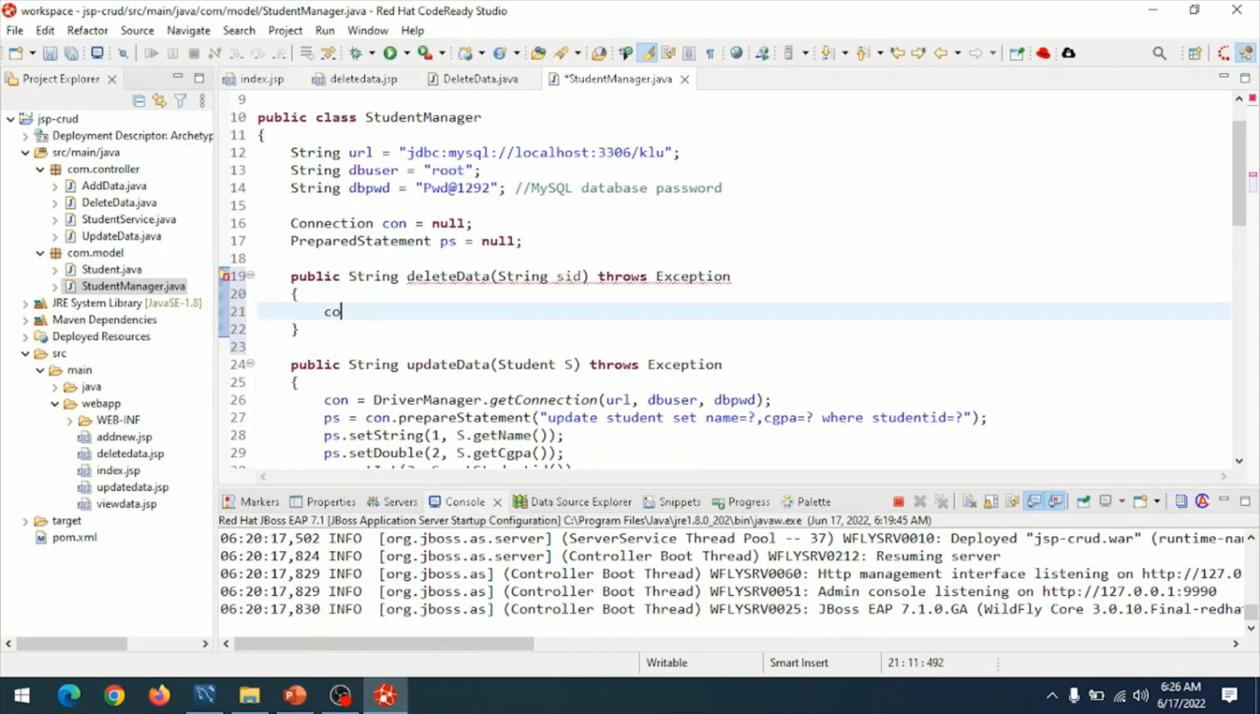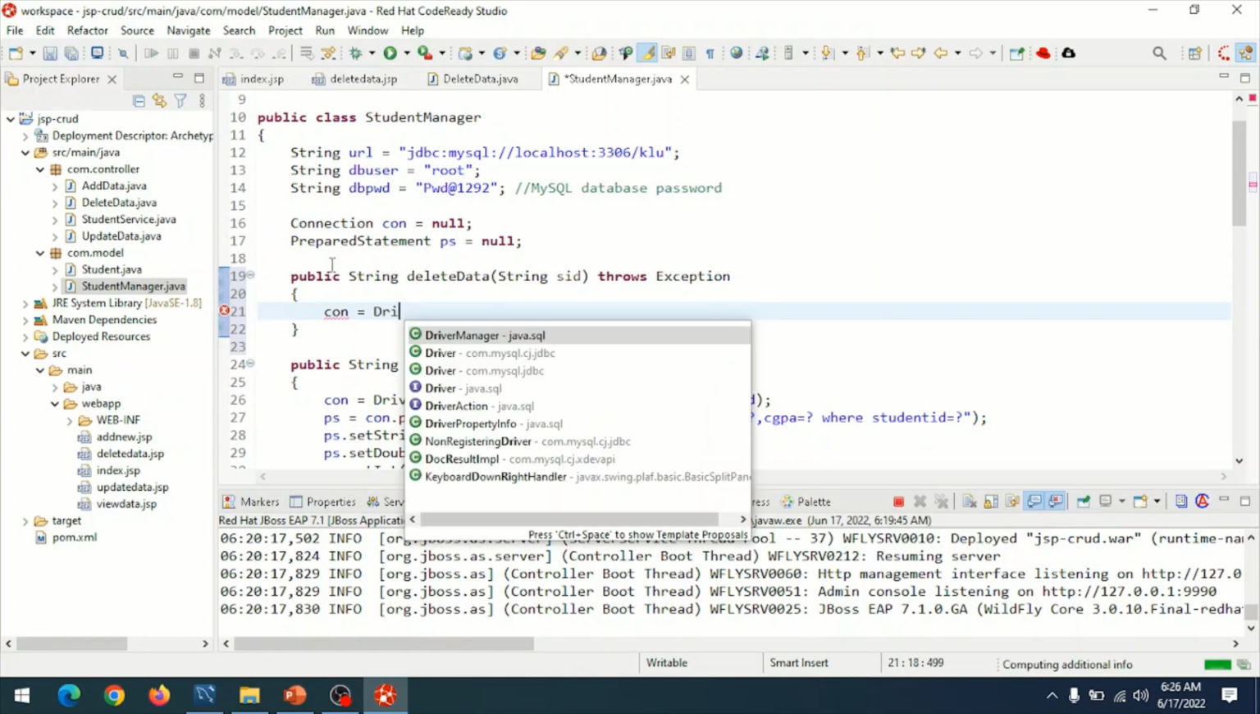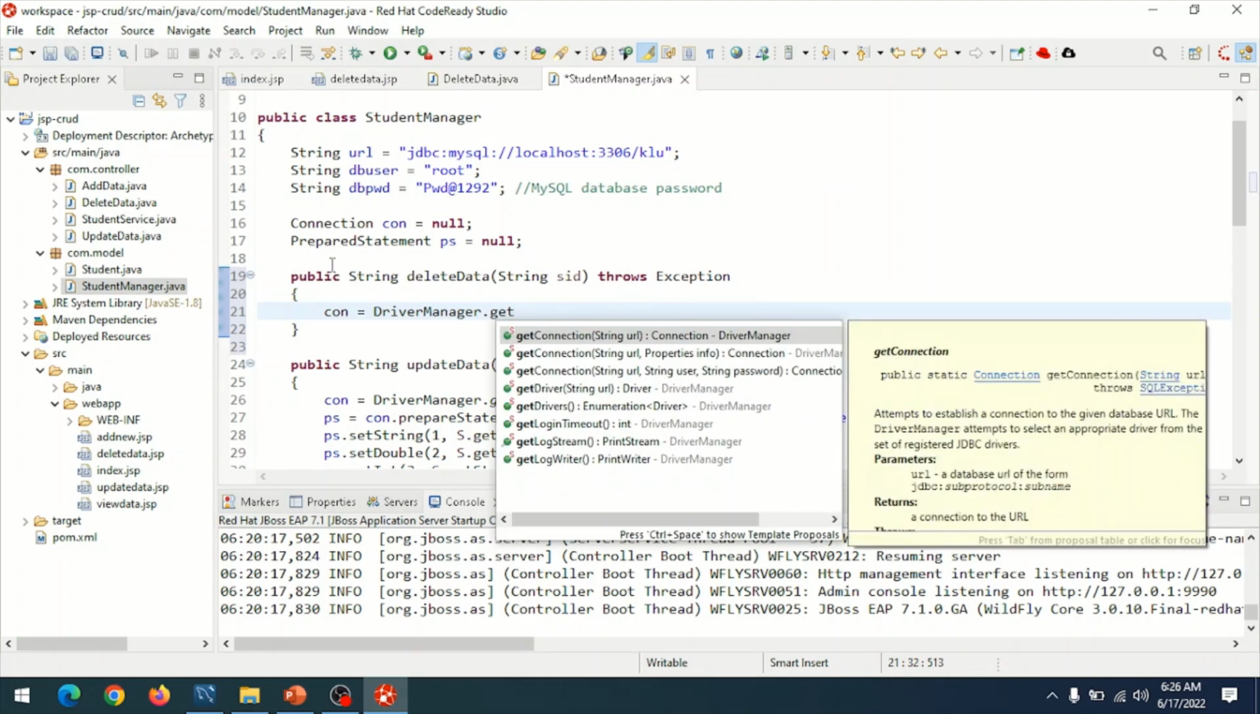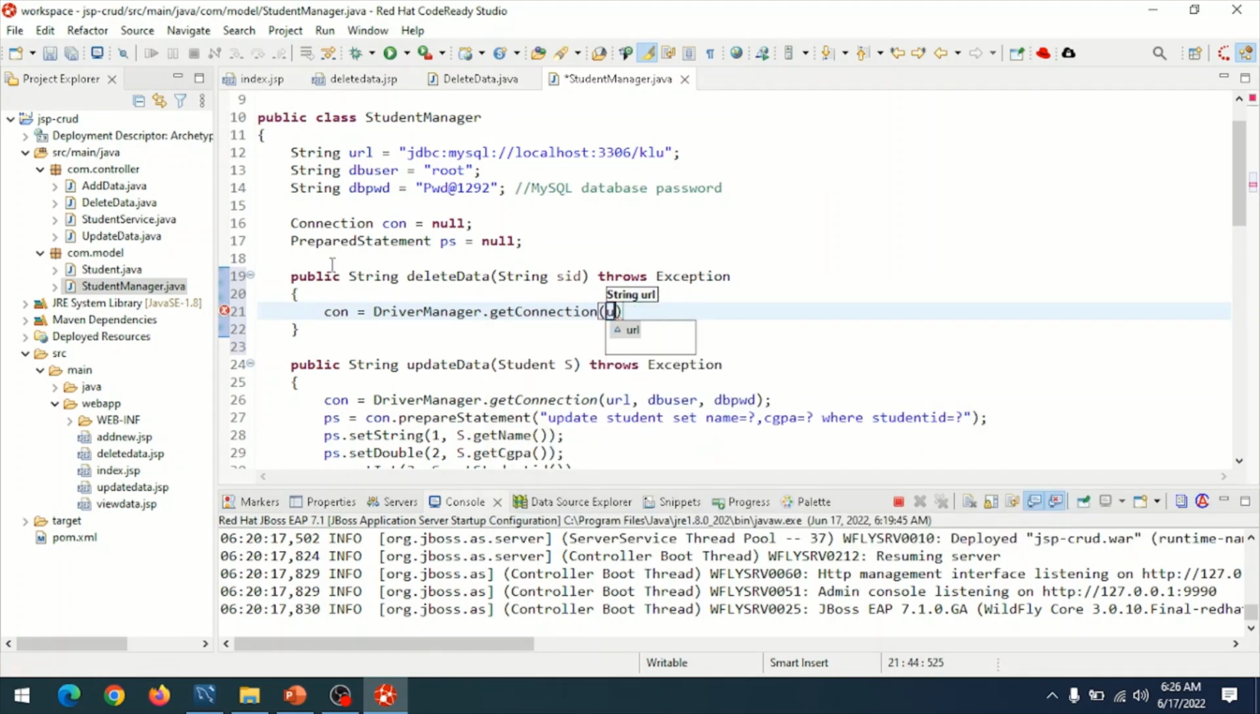So the basic operations: establish connection to the database. Initialize the connection object con equal to, by using the DriverManager class and calling the method getConnection, and pass three parameters: connection URL, database username, and database password.